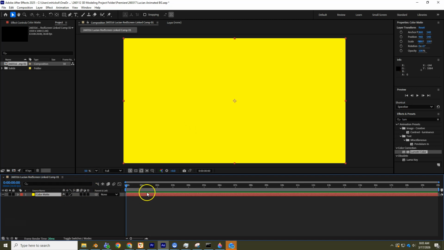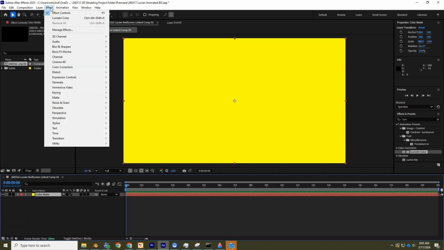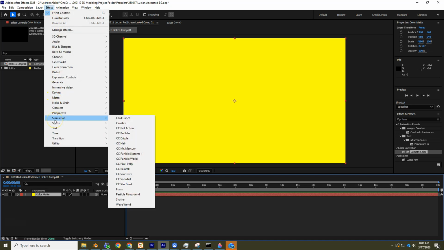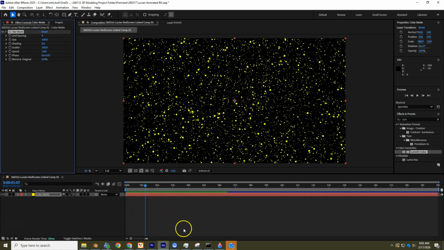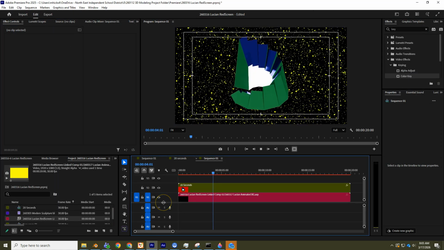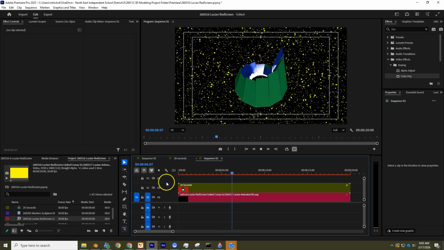With this yellow, there's a couple different options that we have to add effects. I'm going to go to Effects. I'll show you this simulation of the starburst. There's a number of other ones that you can play with here. I'm just going to go with the stars, and just that easy. In Premiere, we now have a star field as we're flying through space.